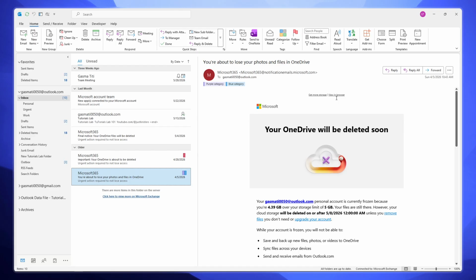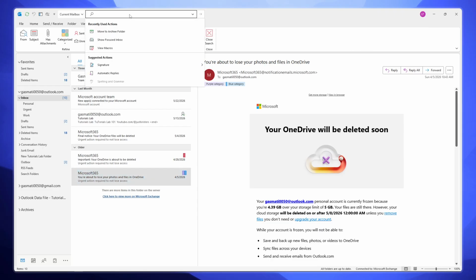Direct your attention to the top part of your screen where you'll find the search bar. Go ahead and click on the search bar. This action will expand it and reveal additional filtering options that aren't visible at first glance. These extra options are what make advanced filtering possible in Outlook. After clicking the search bar, you'll notice it opens up with more controls.